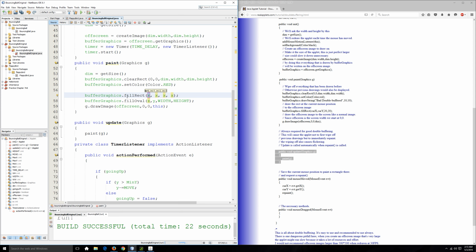It's got 4 different coordinates. Just like the fill oval, it needs to know where the starting location is, which is the first 2 x's, and the size of it. So I want the paddle to be a specific size. Let's make the paddle width 100 and the paddle height 10. I don't want it that thick.